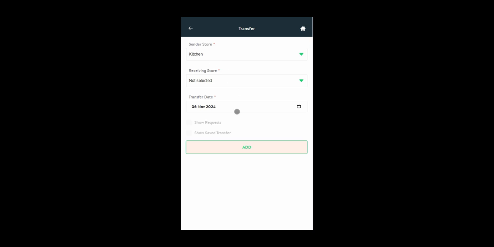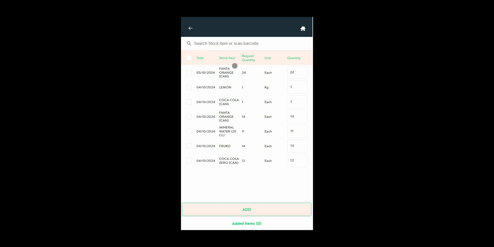First, let's do the conversion of transfers created from requests. First of all, after making our sender store and receiver store selections, we press the Show Requests button at the bottom. After pressing the relevant button, our transfers that have been converted into requests between the specified stores appear on our screen. If we want, we can select all relevant products and check the quantities.